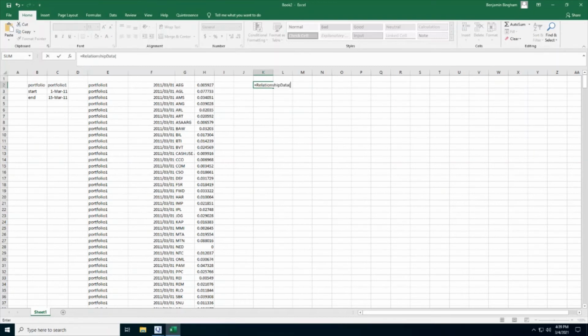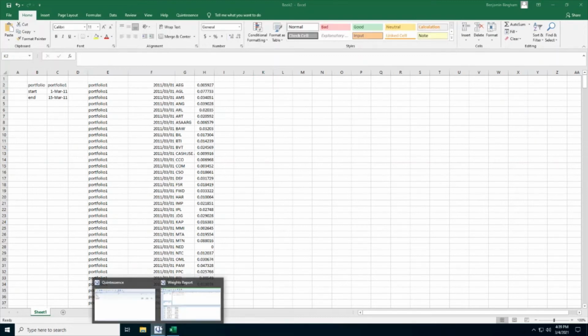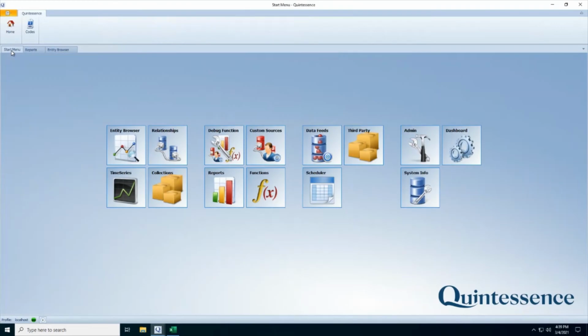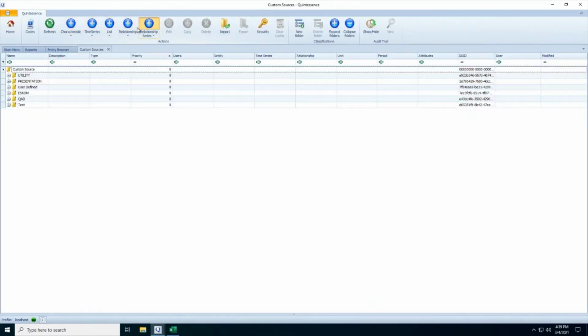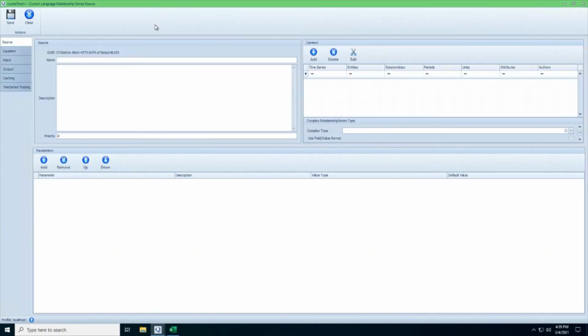But we have a very specific tool that we can use to do exactly that, and that's called the custom source. Now, if I go to Quintessence and I go to custom sources, we'll see that we can click on relationship series, so we can create a custom source for relationship data. And there's a whole lot more to custom sources than there are to reports. And that's because custom sources are all about fitting in a custom calculation into the data model. So there's going to be all this mapping between, hey, how does this data fit into our data model?